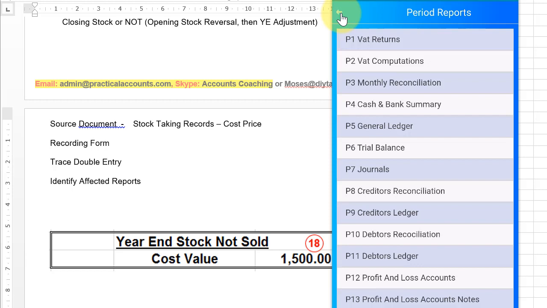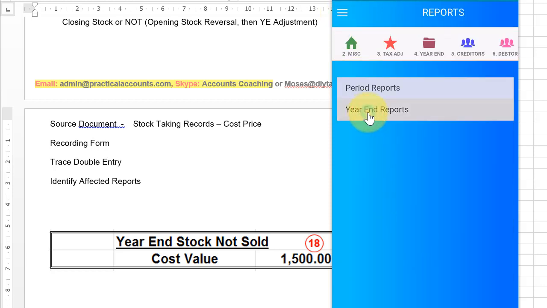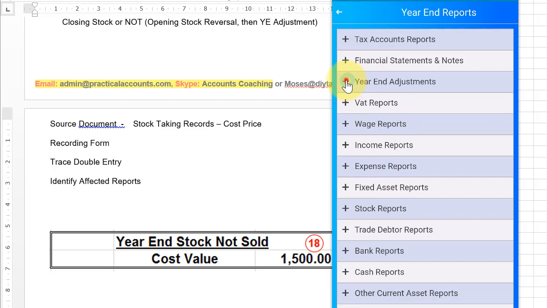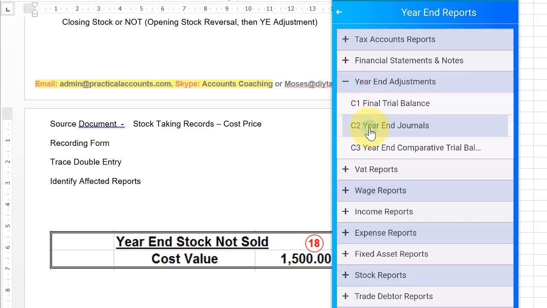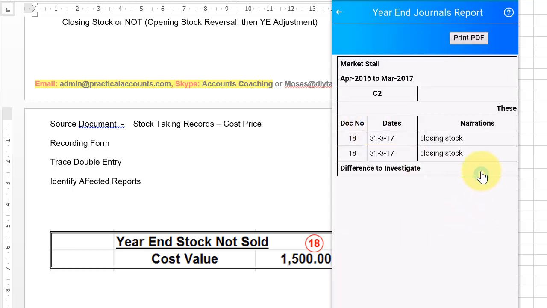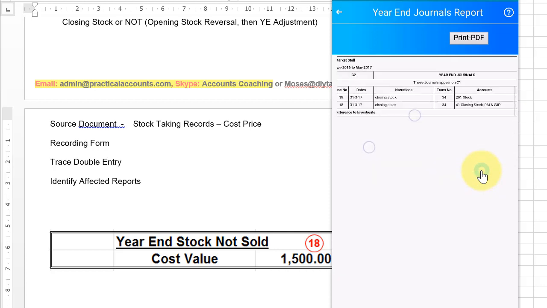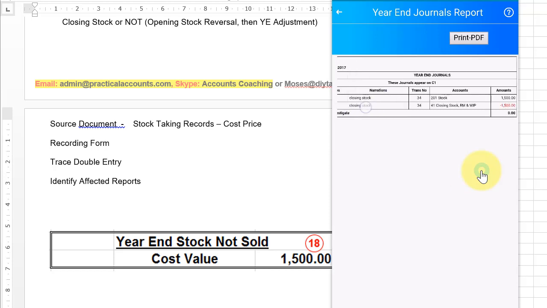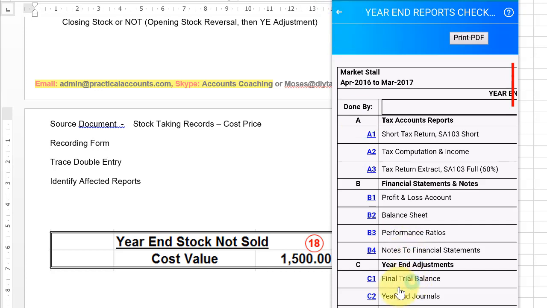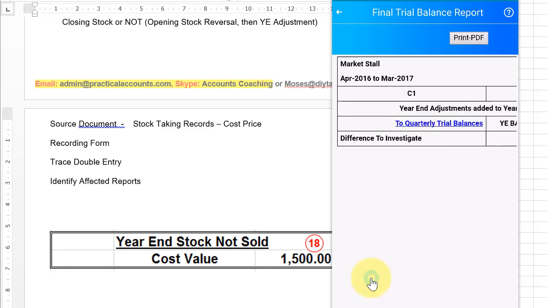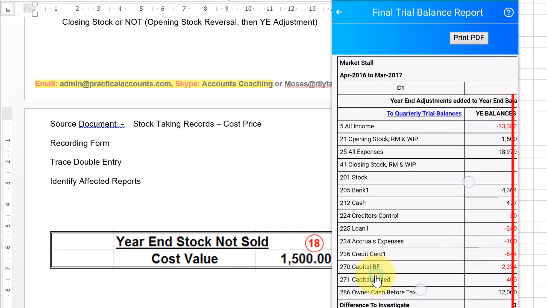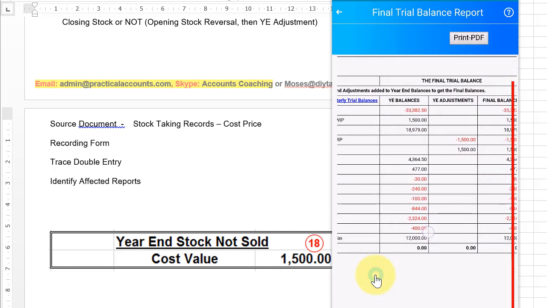Okay, so we are going to the year-end reports, and in here we're looking at year-end adjustments. This is another way of approaching report C2. Now this one shows the year-end journals. So we basically have this closing stock of 1500. Okay, let's go back, and then we're going to check on report C1. Now C1 is going to show the double entry of the 1500.